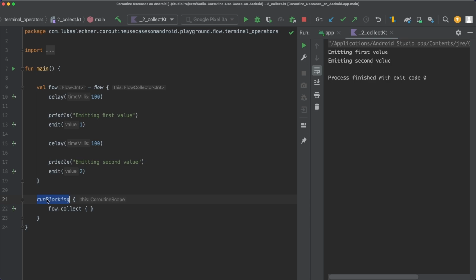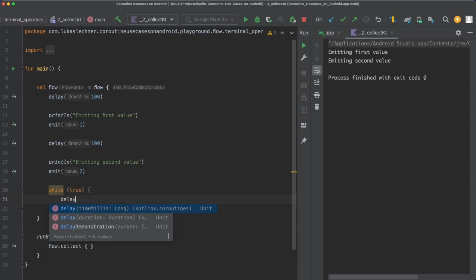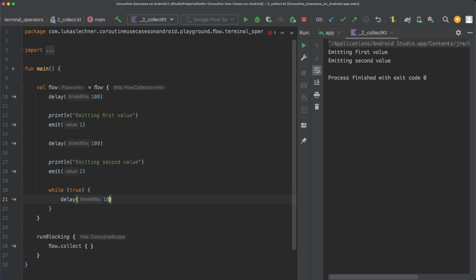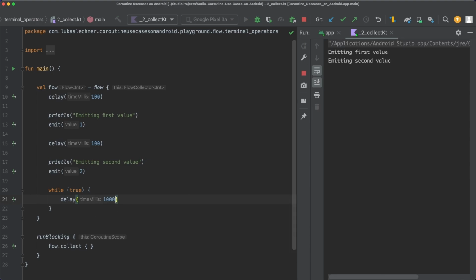This means that if the flow actually never completes, this program here would actually never finish. So if we, for instance, add a while true loop to the end of the flow builder, and execute this example again, you can see that this program continues to run since our flow never completes. Let's now remove the while true loop again.